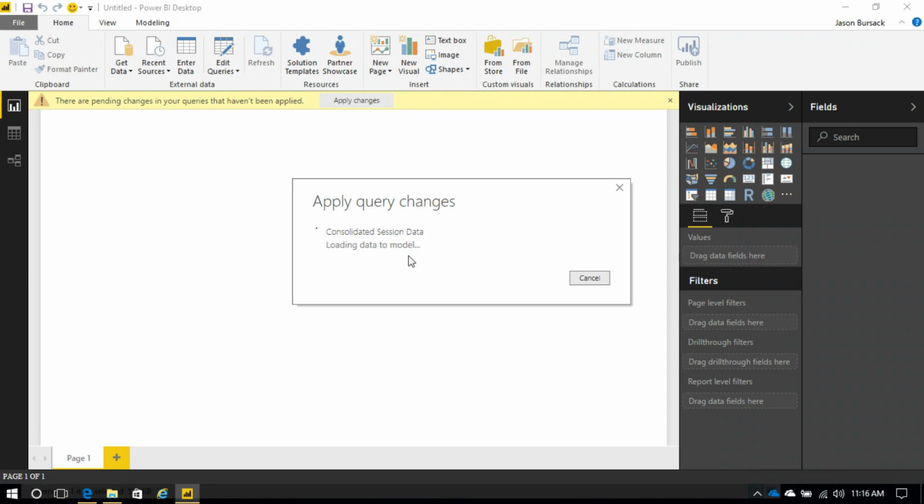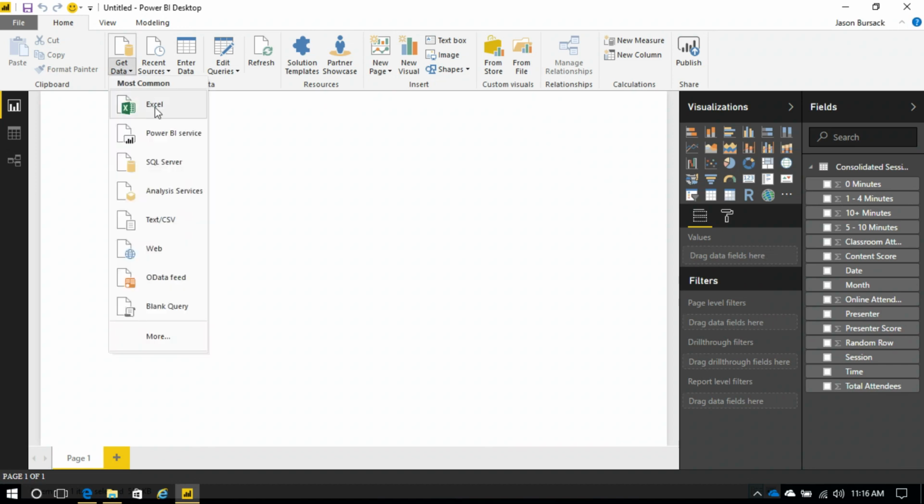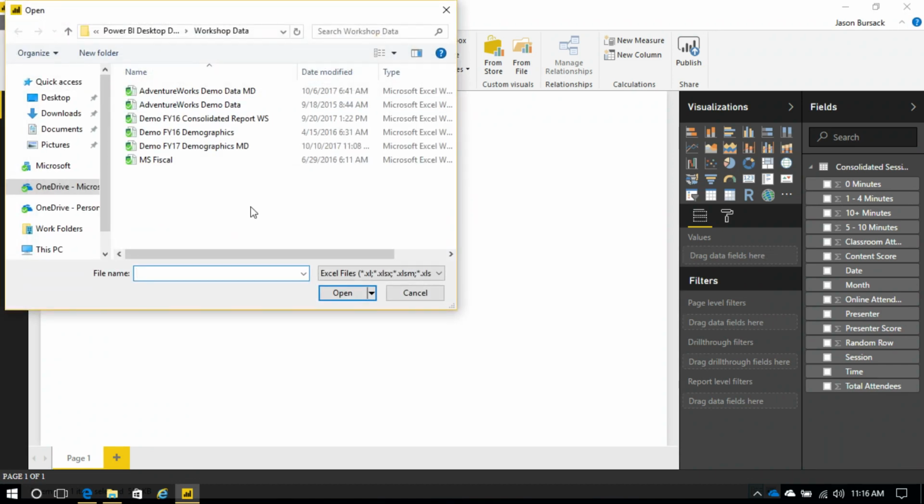And you'll see then in the fields list to the far right here that this data set has appeared, as well as all of these fields associated with columns in the data set. I want to pull in multiple sources of data for this demo. So let's go get some more. And once again, I'll pull in an Excel spreadsheet, and I'm going to pull in some demographics data here. Just pull this in.